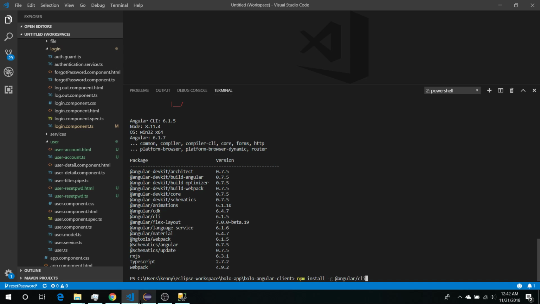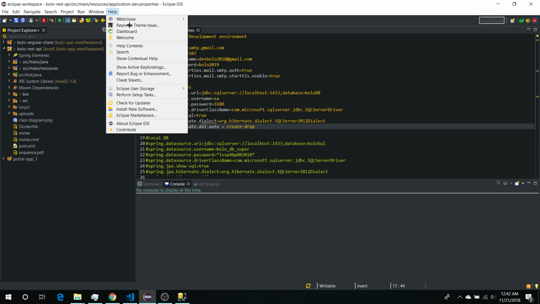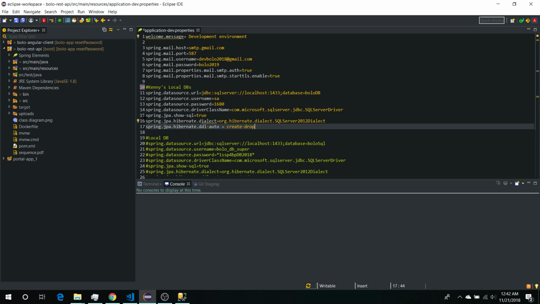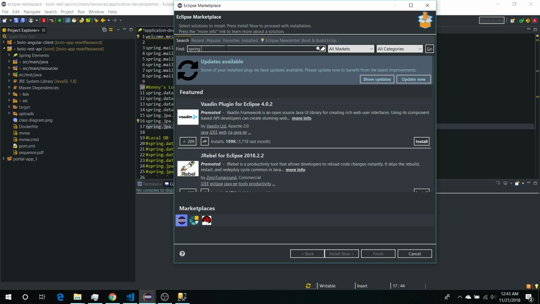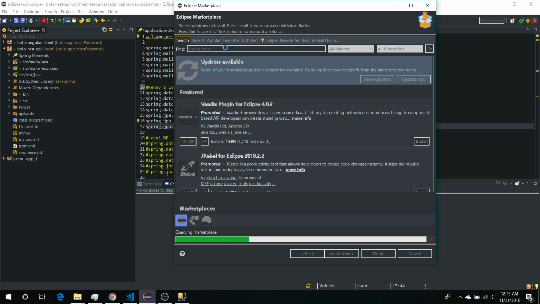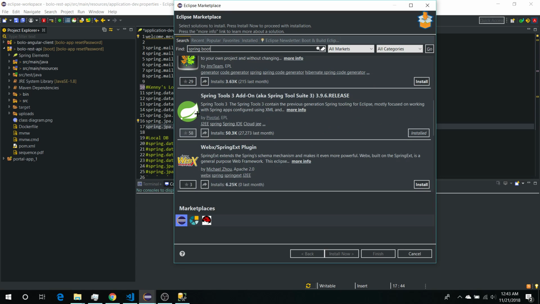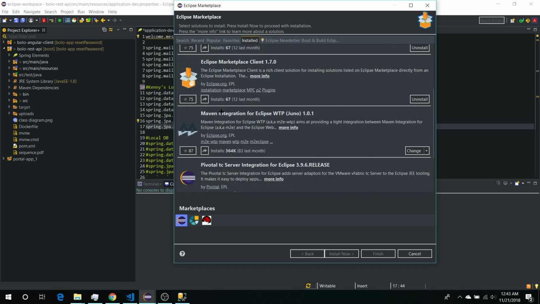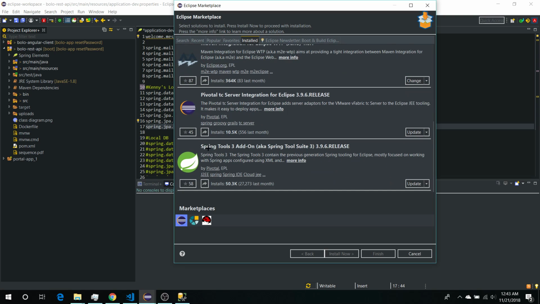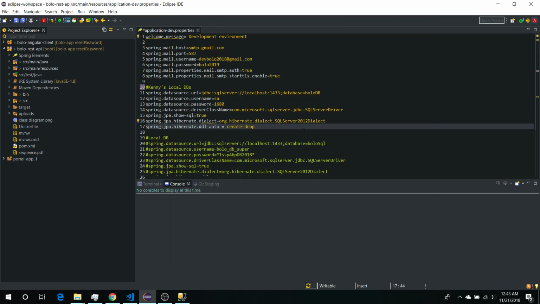Okay, secondly, we're going to go to Eclipse. First of all, we're going to go to Help, go to the Eclipse Marketplace, and download Spring Boot or Spring Tools. So just search for Spring Boot or Spring, it doesn't really matter. What we want to install is this Spring Tools 3 add-on, aka Spring Tool Suite. I already have mine installed, as you can see here, but this is what you need to have installed. You need to have the Spring Tools 3 add-on installed in order to run this project.